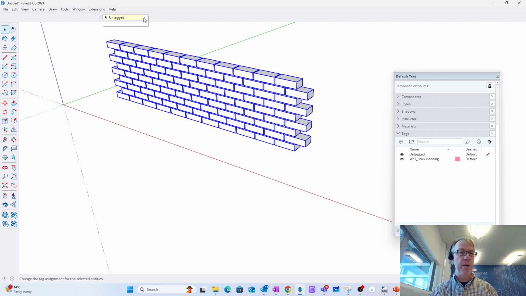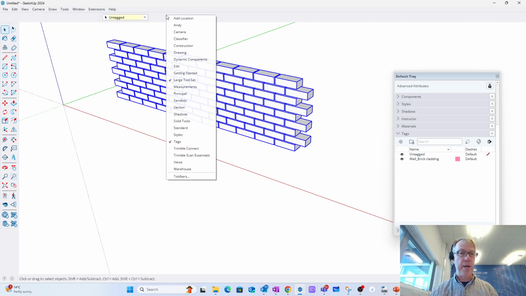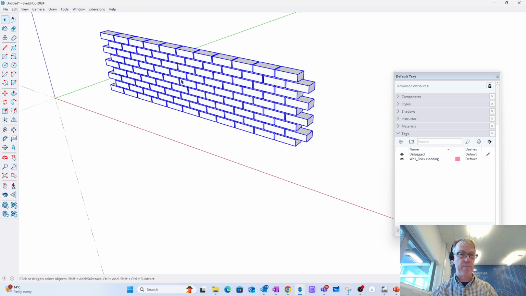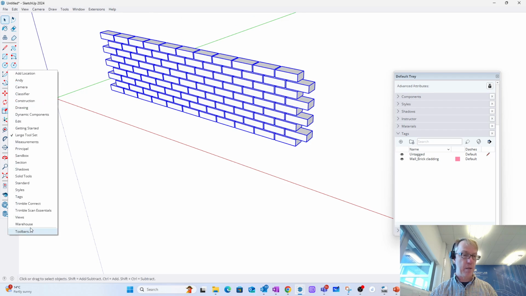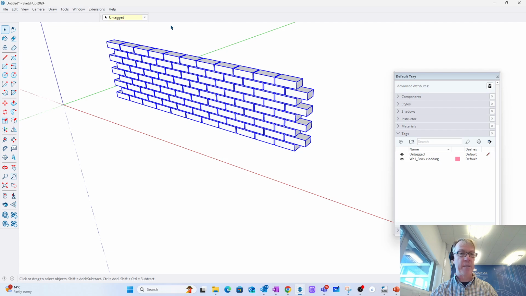So I could go here, but if you don't have that, I'll just undo what I've just done. If you don't have that tool open, I'll show you how to open it again. You right click somewhere in the toolbar and you go tags. I'll do that again. View tags.